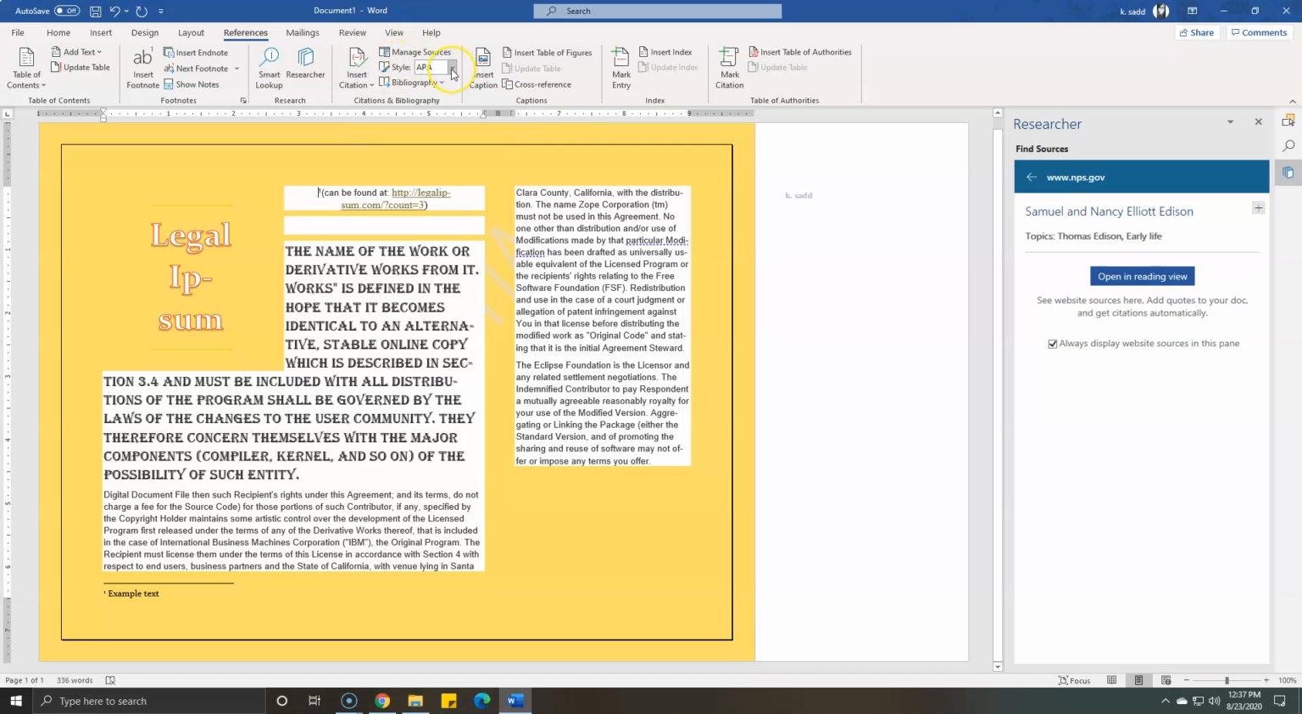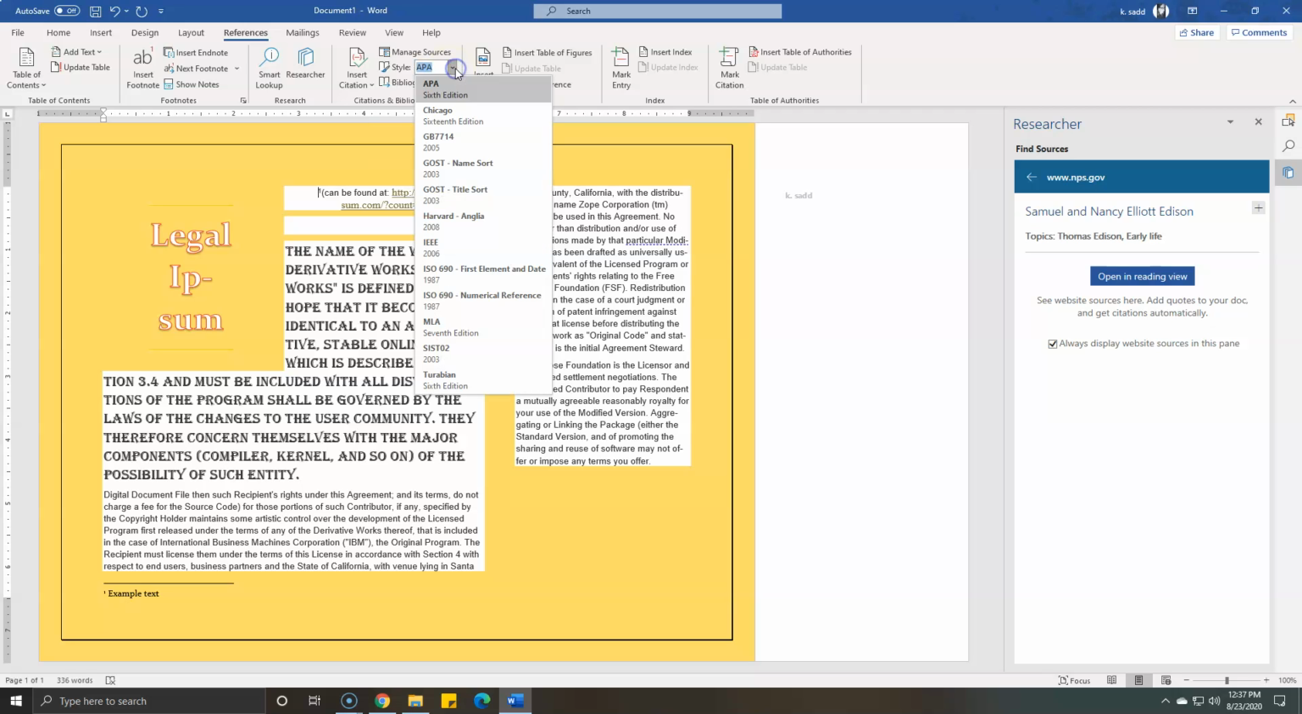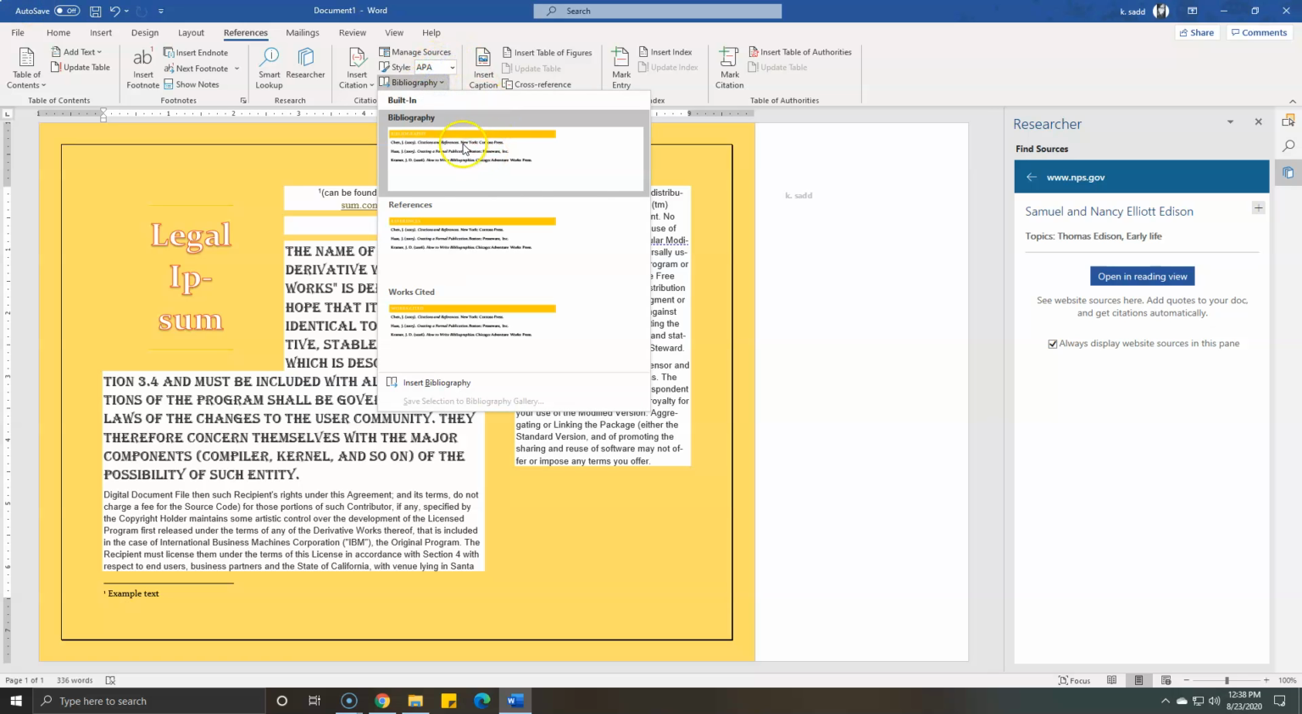This is set to APA, but most common is MLA, and the next most common is Chicago. So MLA is Modern Language Association. It's usually primarily used for English. APA is the American Psychology Association. So like psych majors use that. Chicago, I'm pretty sure it's used with science and math academic papers, but I'm not entirely sure on that, so don't quote me. You can do bibliographies, so you can do references, you can even do a works cited.